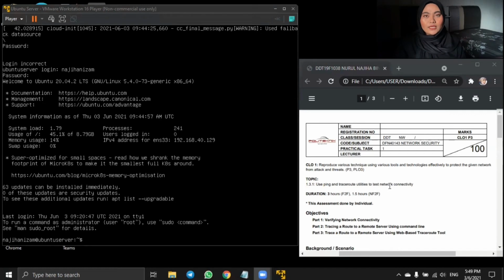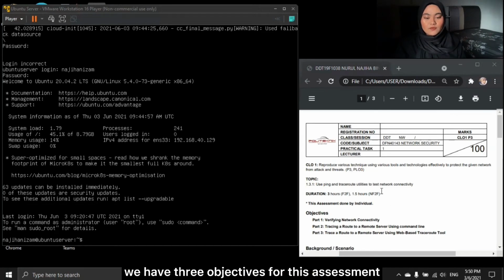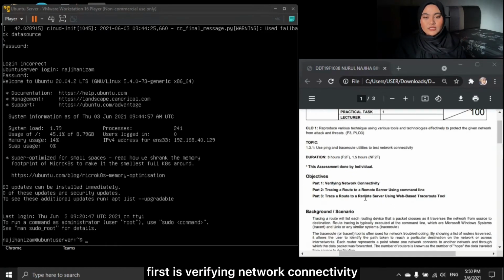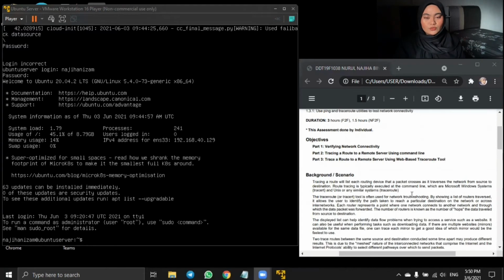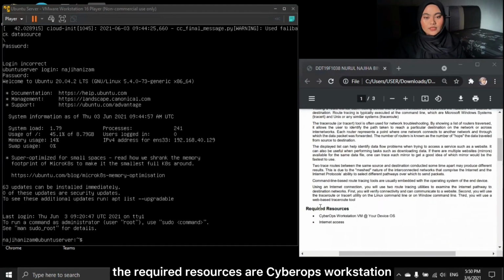25DDT19F1038. In this video, I'm going to do practical task 1 for network security subject. We have 3 objectives for this assessment. First is verifying network connectivity. Second is tracing a route to a remote server using command line. And the third one is trace a route to a remote server using web-based trace route tool. The required resources are CyberOps workstation, VMware, and internet access.